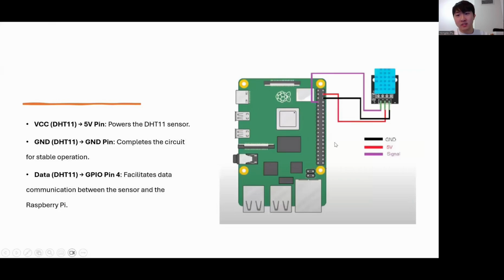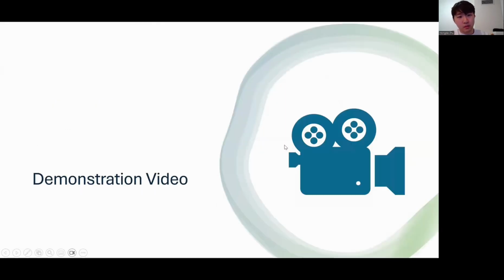So how we connect it, you can see this red wire here, which we connect to port 4. This is the power supply, and then the black one is the ground. The purple one is the data output. So this one connects to the DHT11 and works. And you can take a look at our demonstration videos.